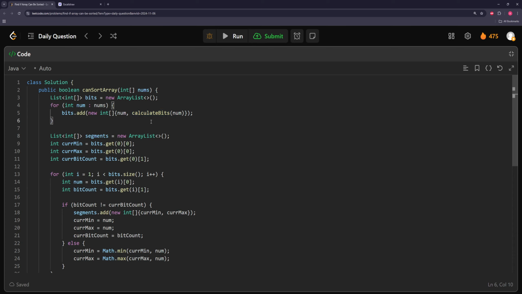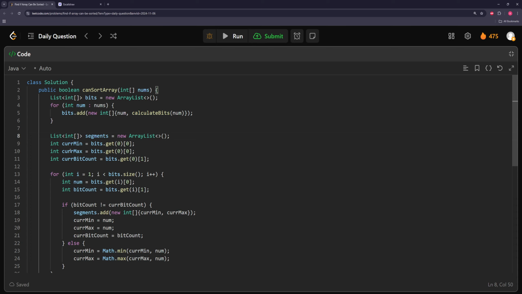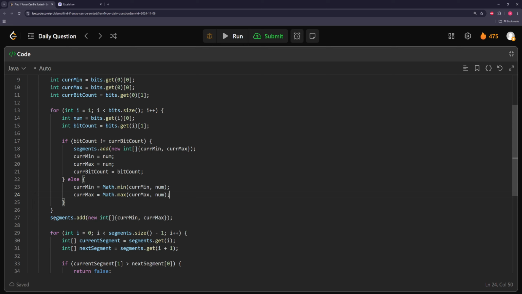So essentially, we're going to get this 2D array. Then we're going to make the segments array list, which is these segments here. We're going to initialize the first segment to be the first element. So the min will be the first element, the max will be the first element, and the bit count will be the first element's number of set bits. Then we go through the rest of it. We get the number, we get the bit count, and we check if it's not equal. That means we have to make a new group. So we take our current group, add it in, and then make a new group. If it is equal, just update the min and the max and keep going. And finally, at the end, take whatever you have left and add that in as well.